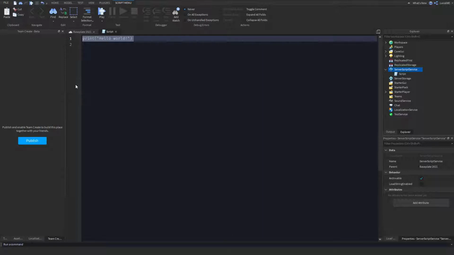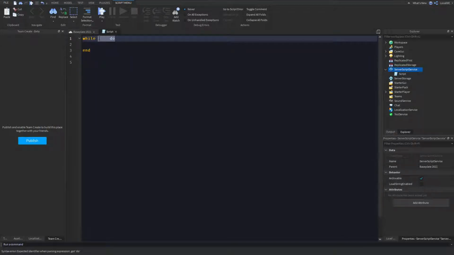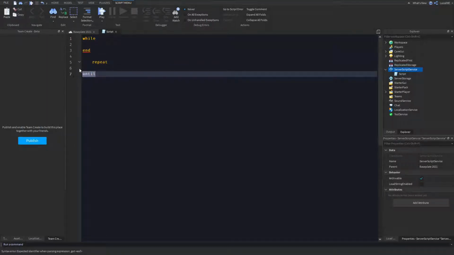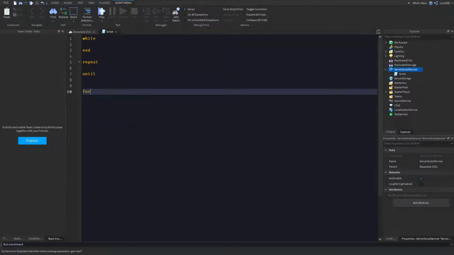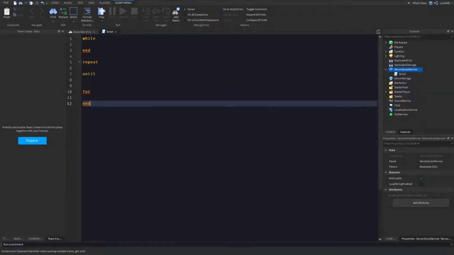So, what is a loop? There are a couple of kinds. There's while. I'll just ignore the do. There's repeat. Repeat until. Let's just keep that. And then there's for loops. There's actually two ways to do for loops. One of them is for math, the other one is for... yeah, you get it. In the next episode, we're going to learn about math.